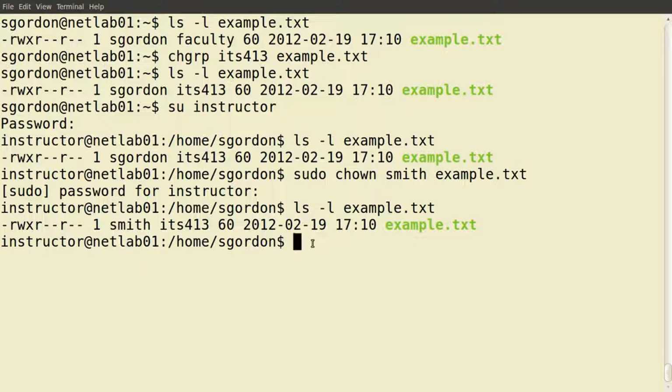In fact, it turns out you can use the command chown to change both the owner and the group. So we don't need to use change group. We can combine, and let's change the owner of the file example.txt back to S. Gordon, from Smith back to S. Gordon, and let's change the group back to faculty.